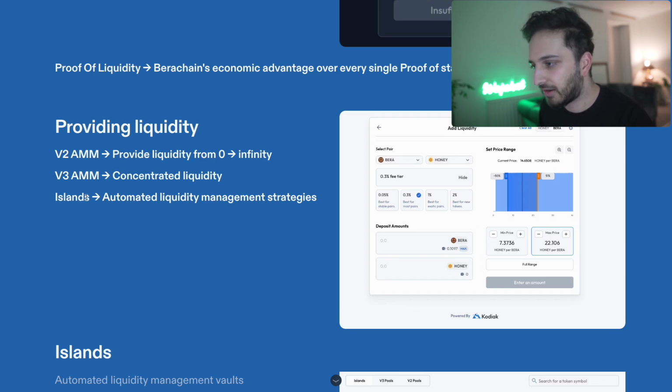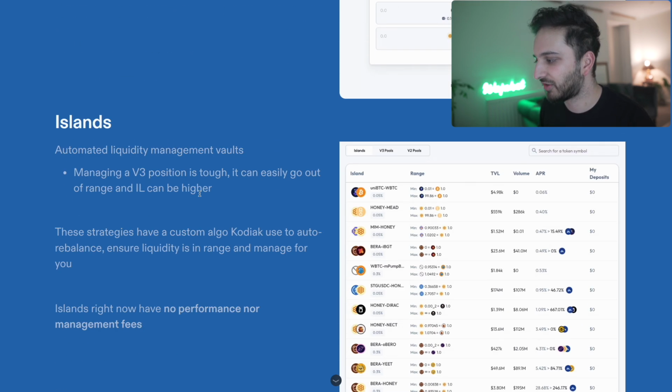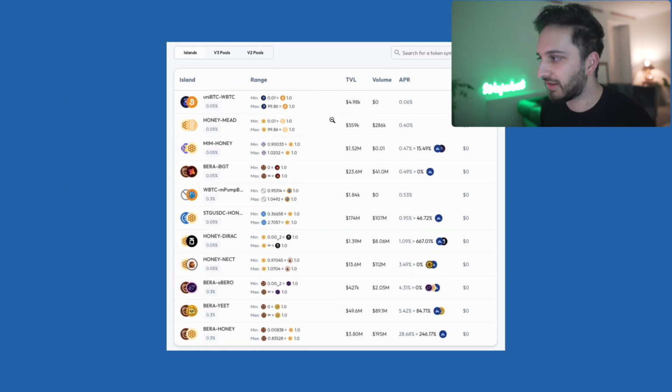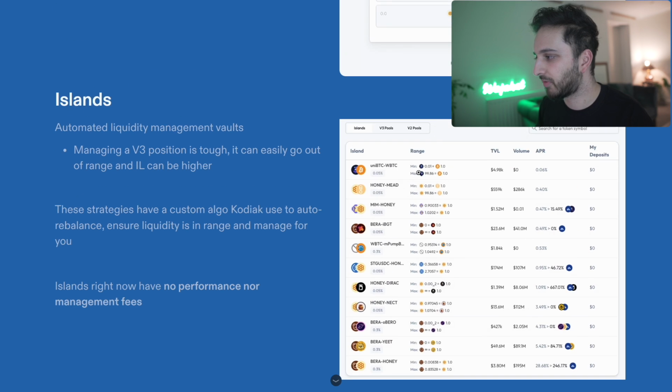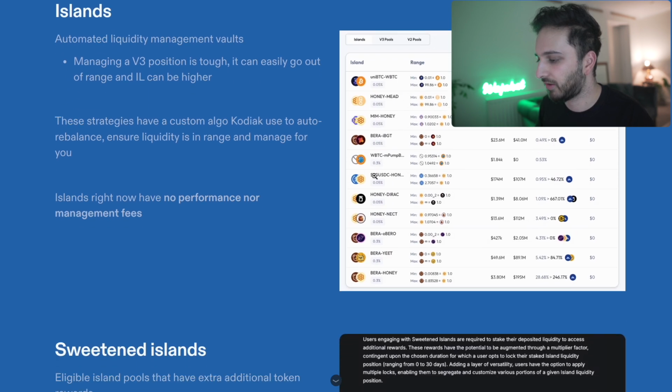One thing that's interesting is islands, which are these automated liquidity management strategies. Again, you just have to deposit into these, and all of the hard work will be done for you automatically. This is because actually managing a V3 position can be quite difficult at times. You can go out of range, you have to worry about impermanent loss. I mean, it's quite difficult. Kodiak have their custom algorithm to enable this and manage this all for you, make sure that your pools are always in range. They don't have any performance fee nor management fee right now, which is nice, and I think this is going to be probably one of the most used features available.